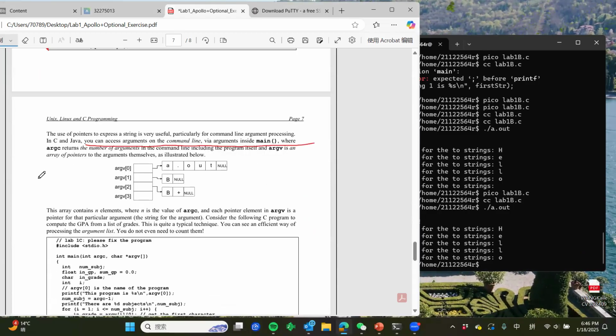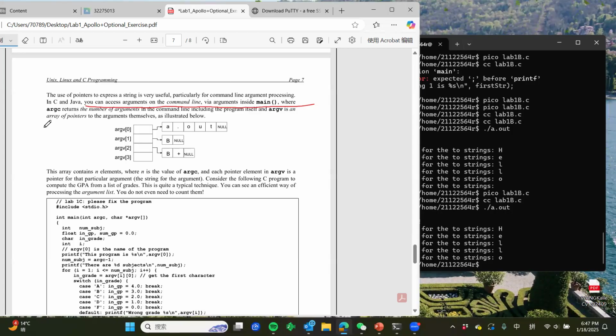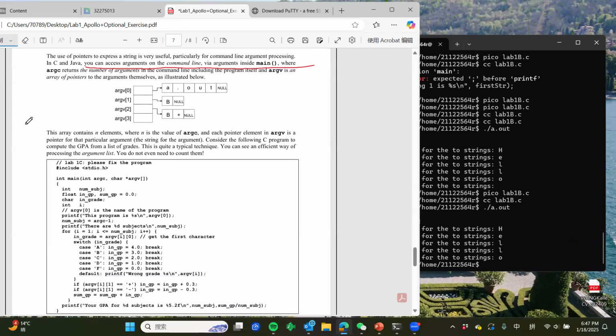The use of pointers to express a string is very useful, particularly for command line argument processing. In C and Java, you can access arguments on a command line via arguments passed to main. Here the number of arguments and the array of pointers are illustrated below. The array contains n elements, where n is the value of argc, and each pointer element in argv is a pointer to that particular argument.